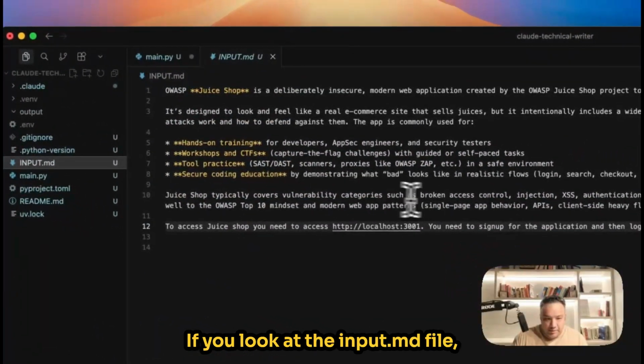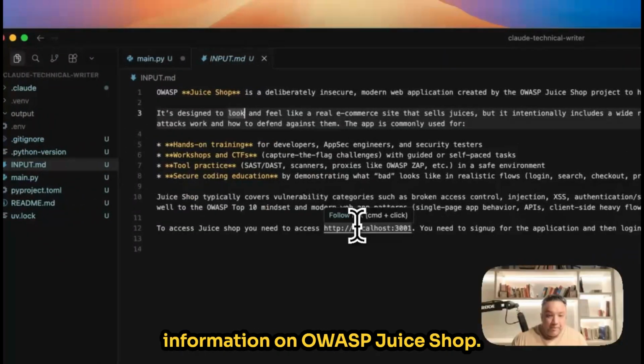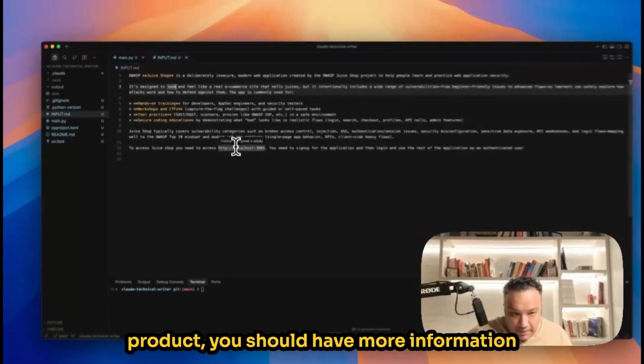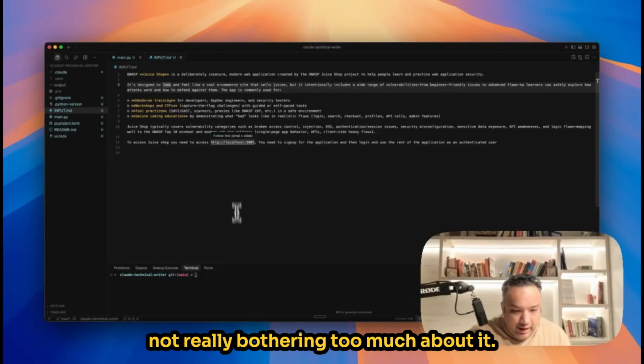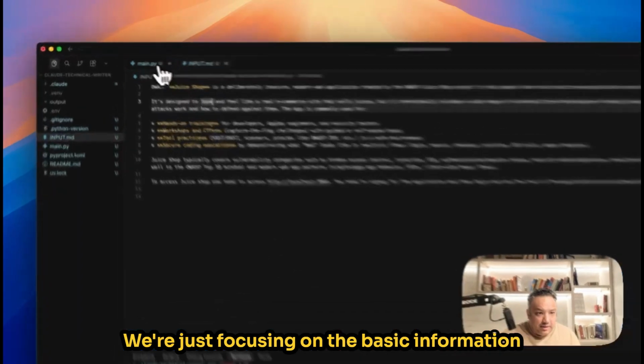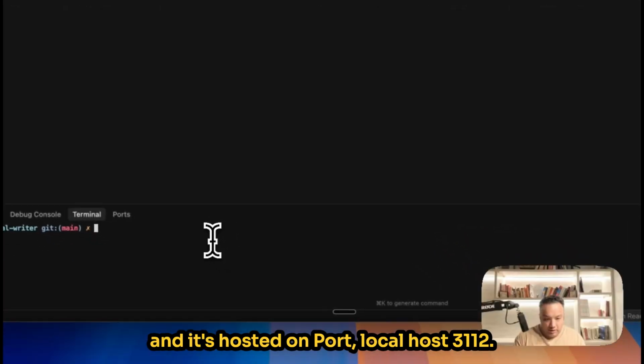If you look at the input.md file, you will see that it has some basic information on OWASP Juice Shop. Obviously, if you're doing this for a real product, you should ideally have more information in here. But in this case, we're not really bothering too much about it. We're just focusing on the basic information, and it's hosted on localhost port 3112.